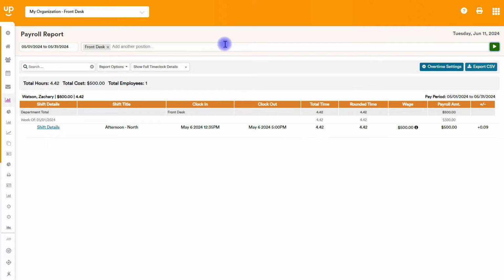You'll see, for simplicity's sake, I just have one entry here for one employee. But what you're going to be able to see is the full details of this time period. So you're going to be able to see the total amount of hours, the total cost, the total amount of employees, as well as each employee listed down the line here with their total amount of hours and their cost.